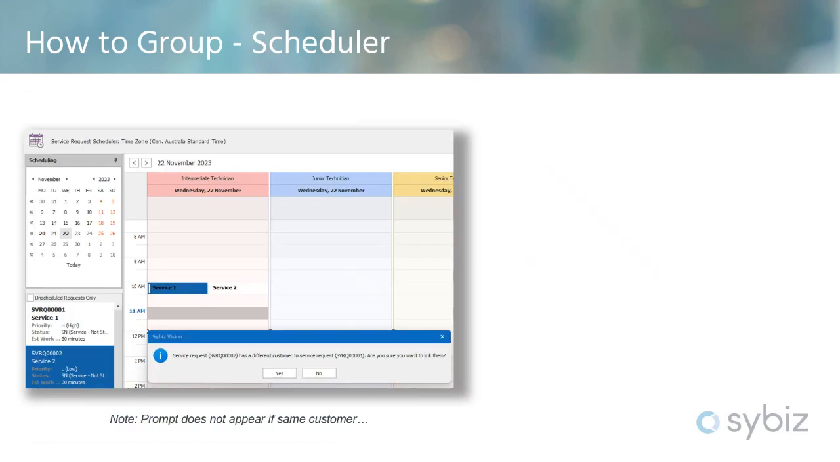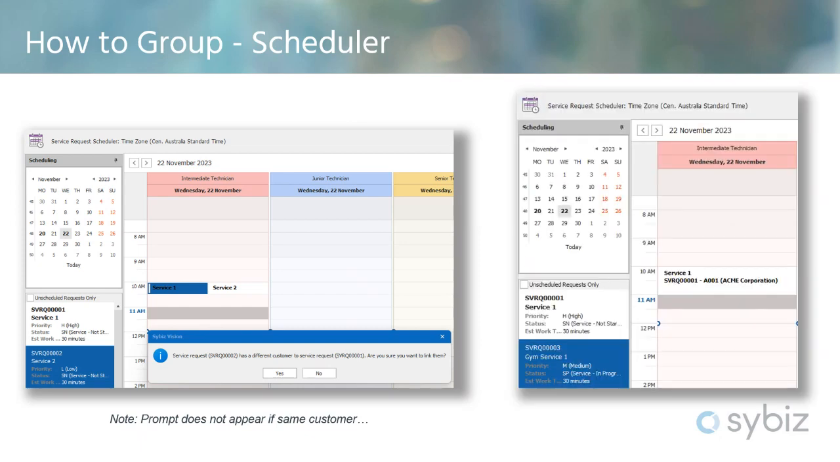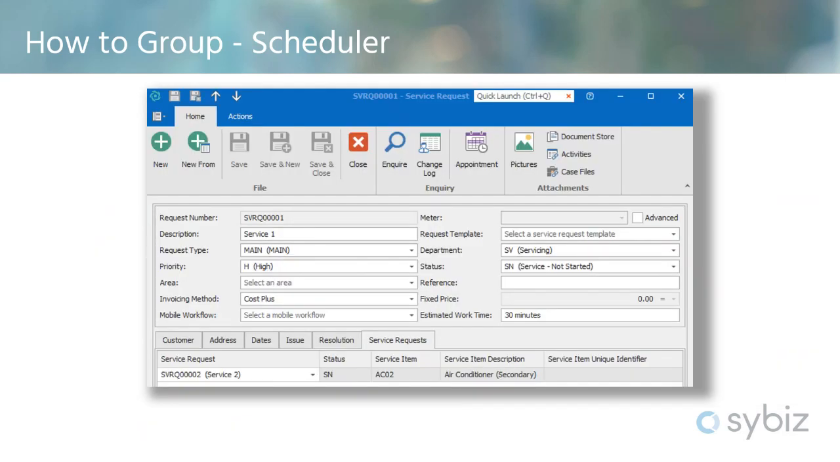Now, because they happen to be from different customers, it's actually going to prompt me. It's going to say, no, hang on, are you sure you want to do this? Because usually we're expecting linked service requests to be for the same customer, same work site, that sort of thing. It's just a prompt though, so you can say yes or no. And if we say yes, they're going to merge together. So you'll notice now that service 1 is double length in nature. And if we actually inquire on edit service 1 and go to that service request tab, we can see they are grouped together.